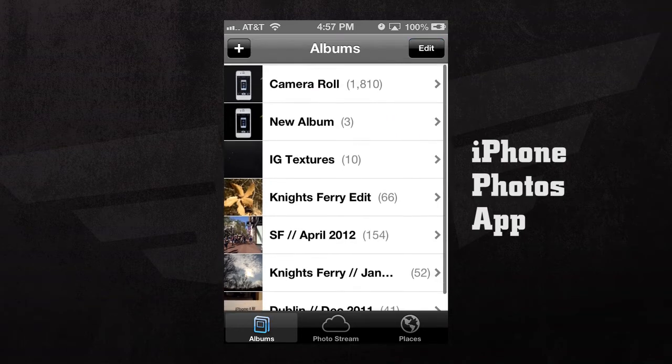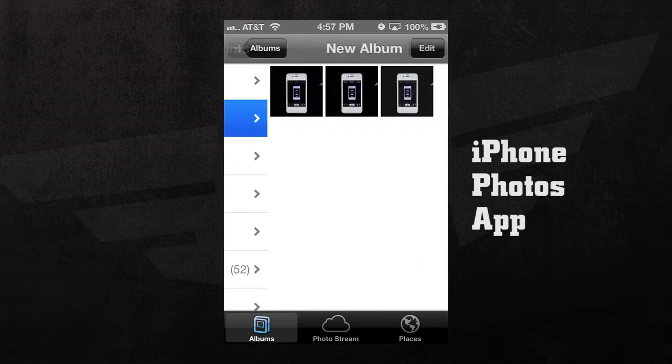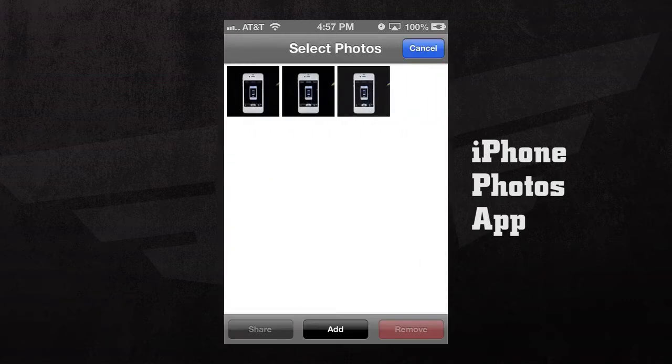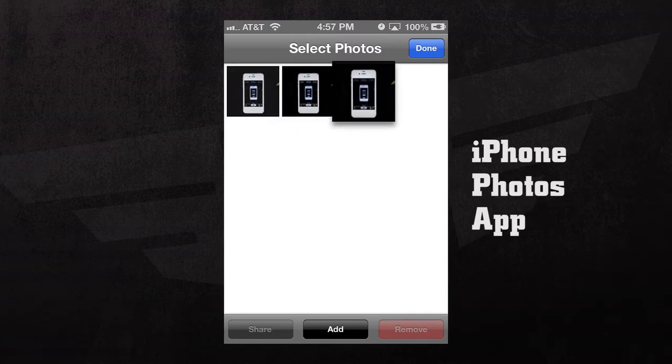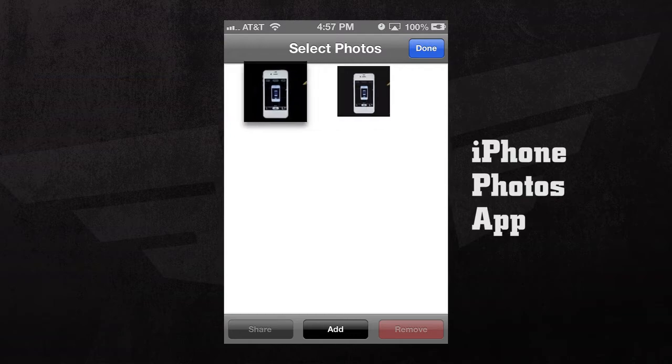If we press Add To, we can add these photos to an existing album or even add them to a new album. If we wanted to add them to an album, just select the one we'd like to do, and here you can see that we can add them to one of our existing albums.